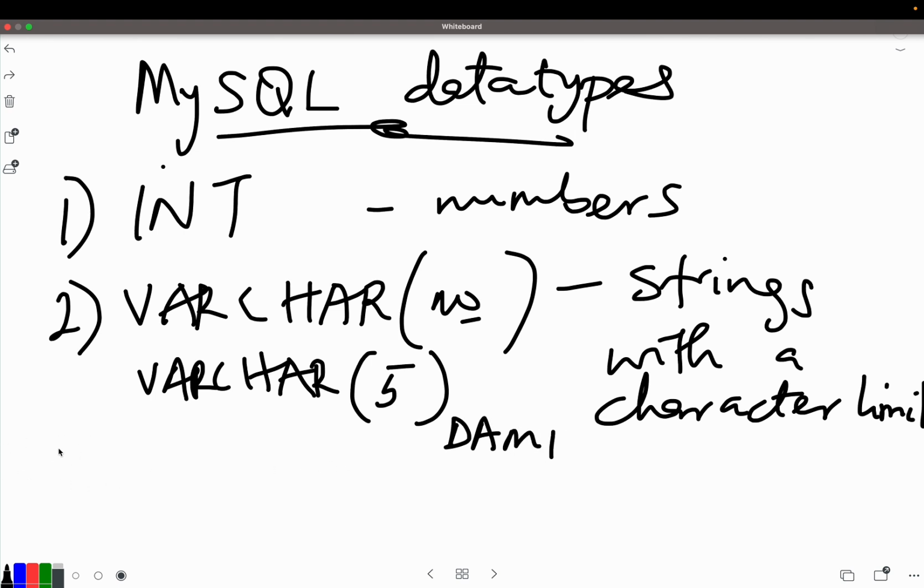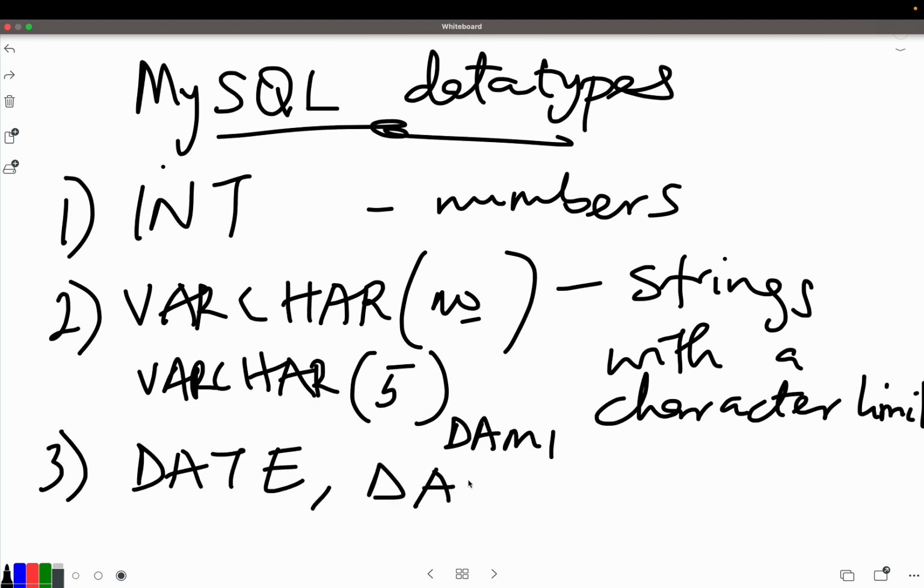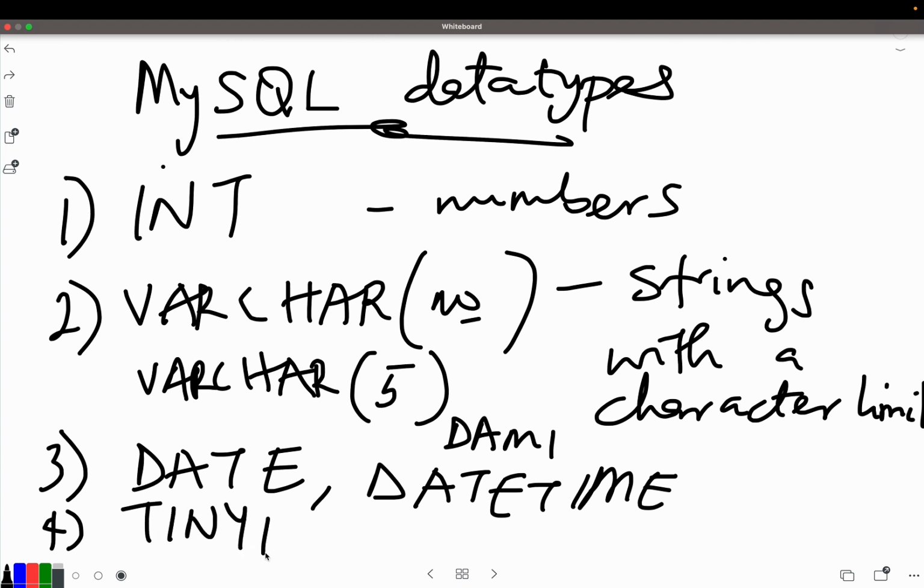We have integer, variable character. We also have the date type. We also have the datetime. It just takes in date, only date. And then we have the boolean that we call the tinyint. So this is either yes or no, 0 for no, 1 for yes. This is what it can take in as value.